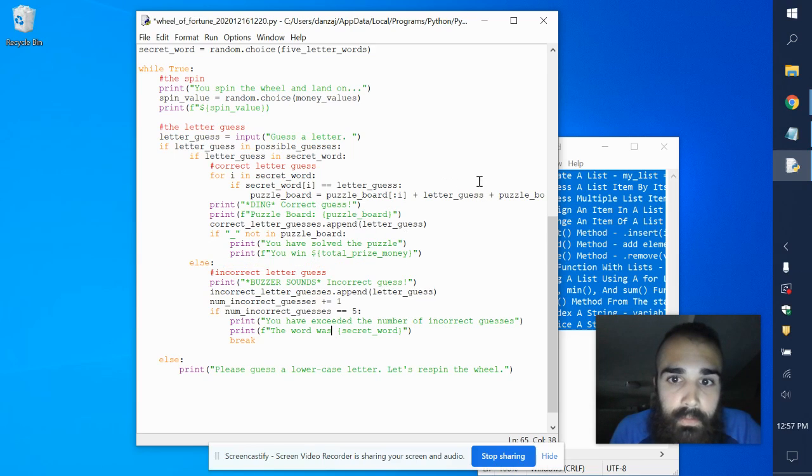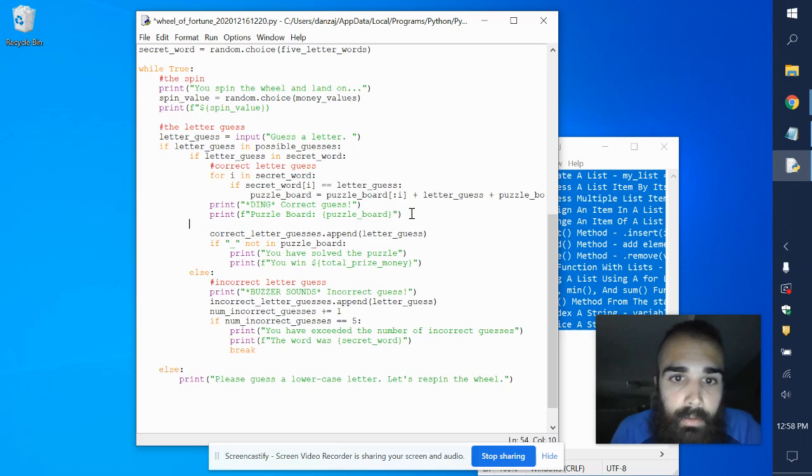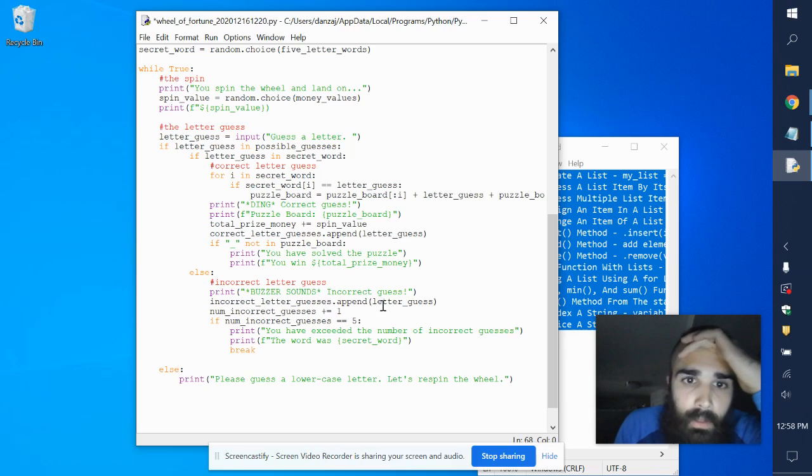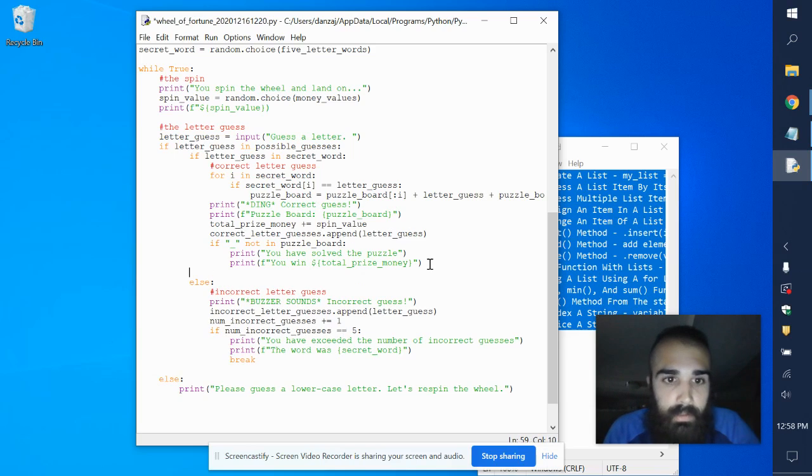Okay, so it's in secret word, correct letters, and then I have to add the prize money. So I'll say total prize money. I'm adding to whatever the spin value was. Okay, and then after I win, I want it to break, right? So break.